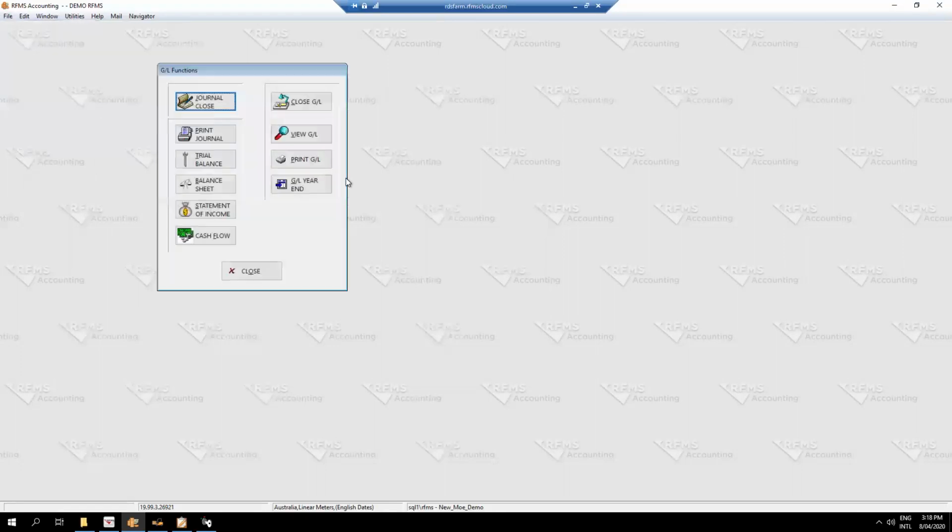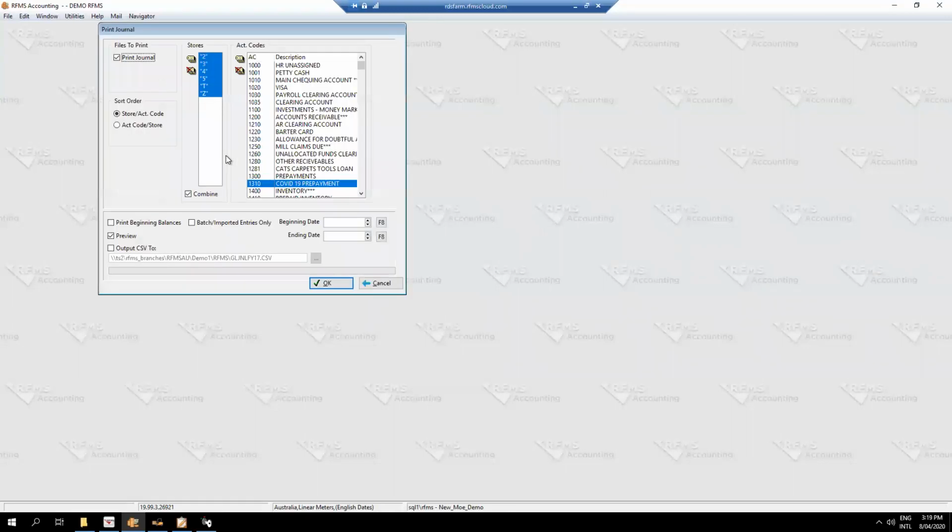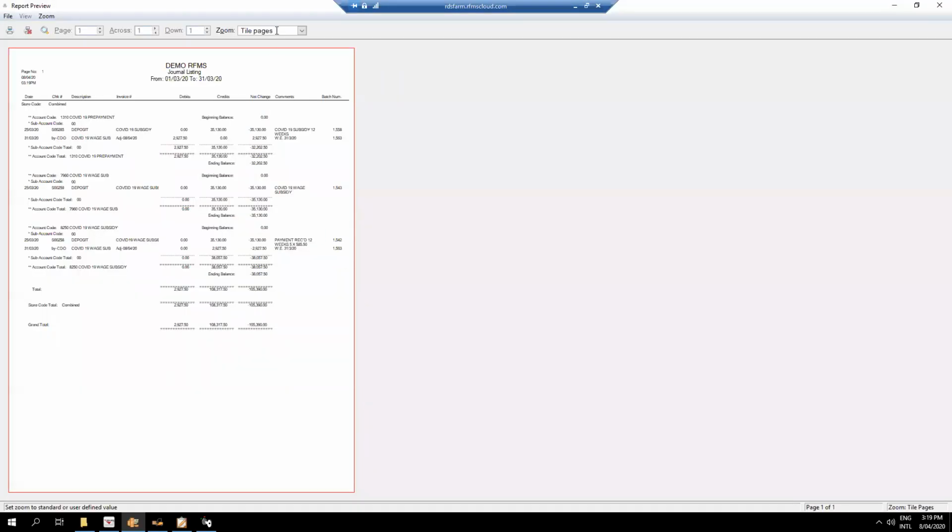All right. So I'm just going to, first of all, print the GL journal for you, and I've already got these, my prepayment. That's my COVID-19 wage subsidy in my expenses. This is my COVID-19 wage subsidy in my miscellaneous income. And I'll just print the detail for you so that you can have a look at it.